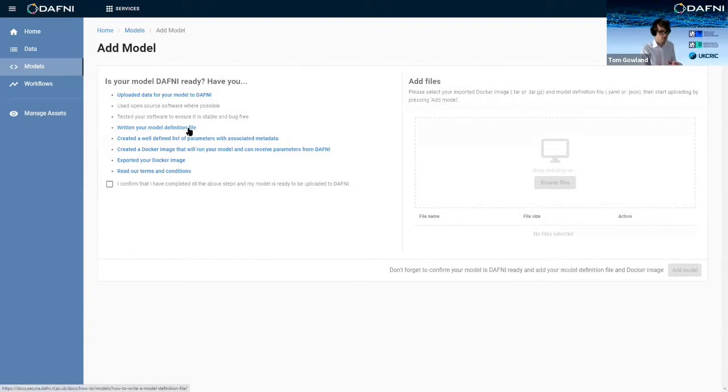But essentially what you need when you upload a model to DAFNI is you need a Dockerized image of your model, and Docker is just a way of packaging up your code so that it can be shipped off somewhere else and run in the exact same way that you run it locally. And so it guarantees that what you're running locally is the same as what's running on DAFNI. So that's the first thing that you need.